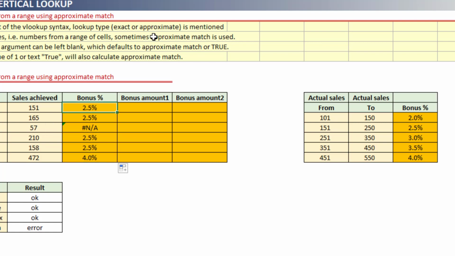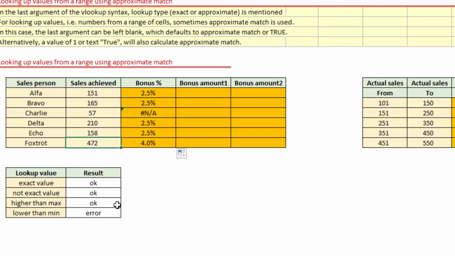So we can see, for example, if we verify the first value 151 is here, and we get a 2.5%, works perfectly well. For example, the last cell 472, the value lies in this range, and we get a 4%. Let's analyze this problem. Excel returns an error even if we are using an approximate match. So let's try and get to the basis of this error.